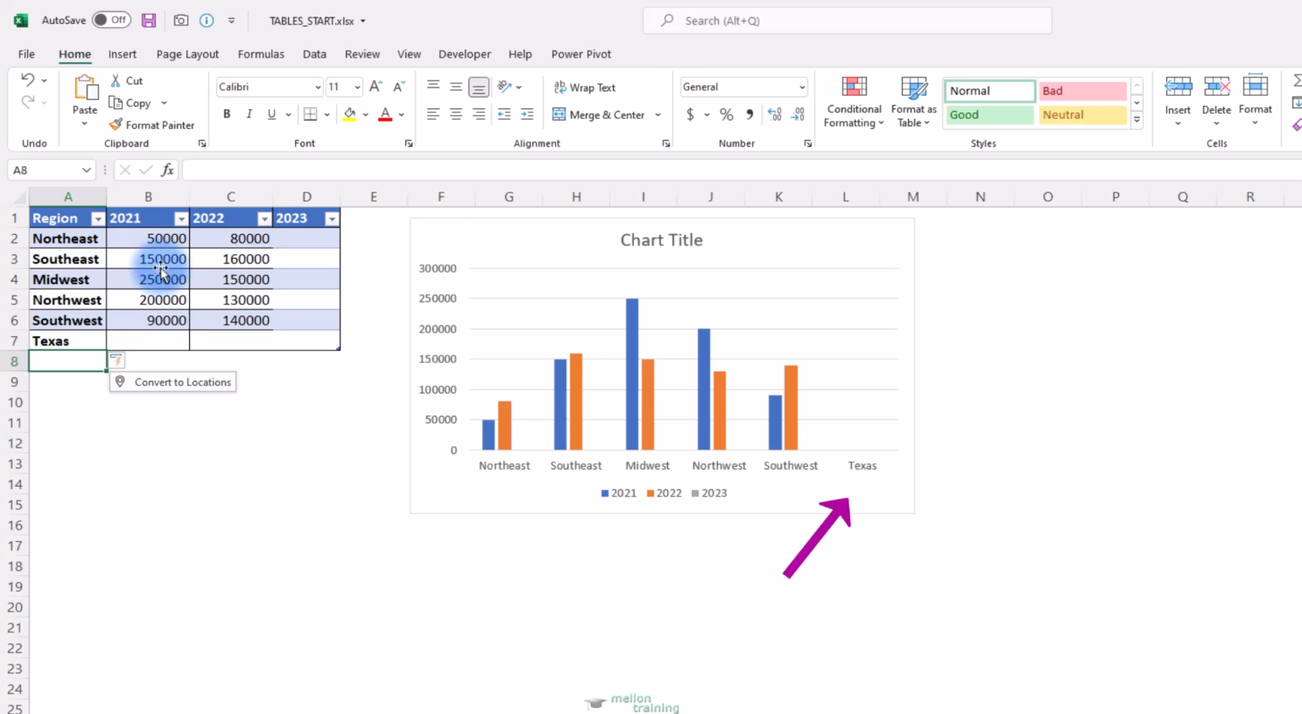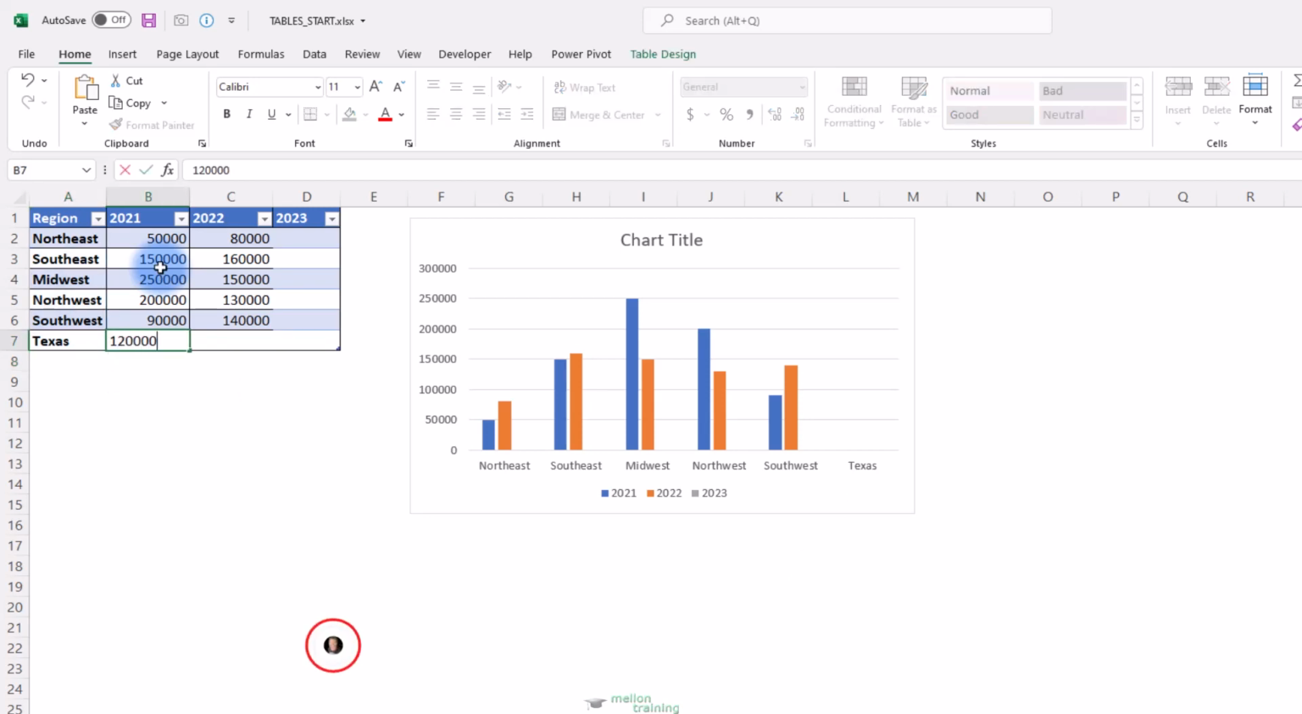Excel has automatically added a new clustered column to the chart for the new region, and the 2023 series is populated with the data entered in the table. Let's add some data.